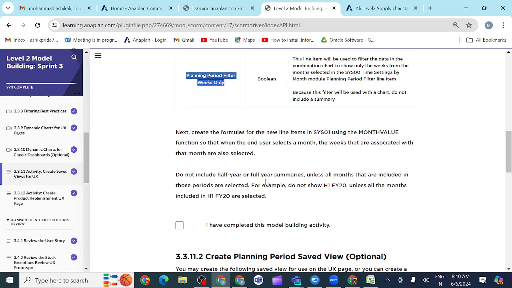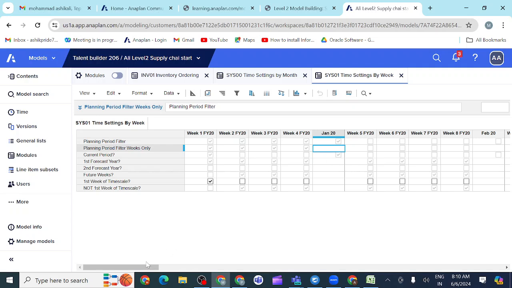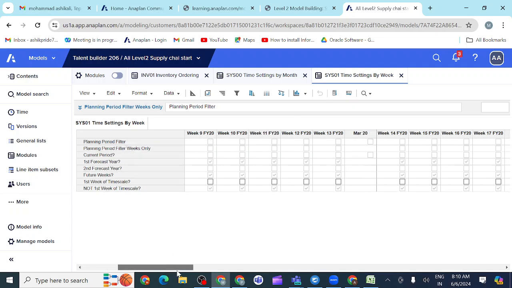Do not include half year or full year or summaries unless all months that are included in those periods are selected. For example, don't show half year H1 of financial year 2020 unless all the months included in it are selected. So we don't want to include these summaries. You can see like this we have after each and every half year. Even we don't include it here.